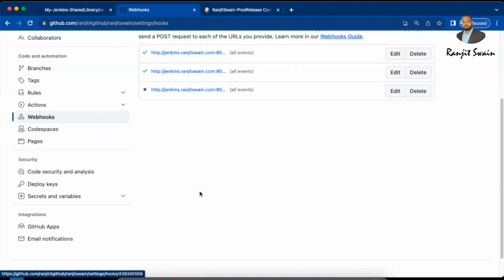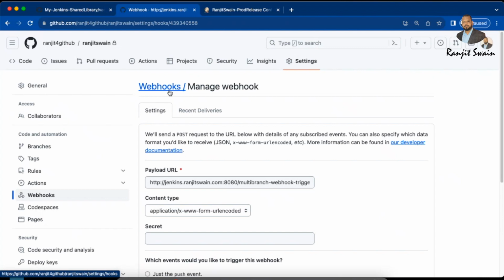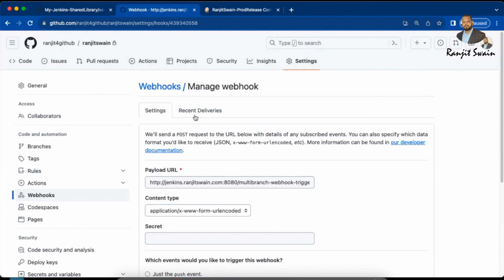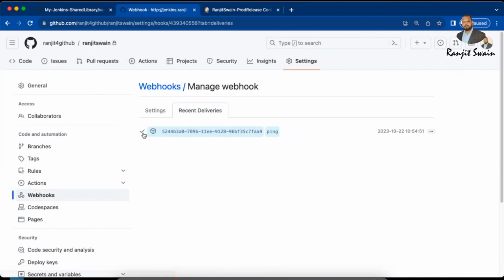See, one more webhook is now added. If I just go here, see, this webhook has a different token, Ranjit demo. This particular token's job will be executed. Now, if I go to the recent deliveries, you can see it has pinged successfully. Successfully, it has pinged the server.